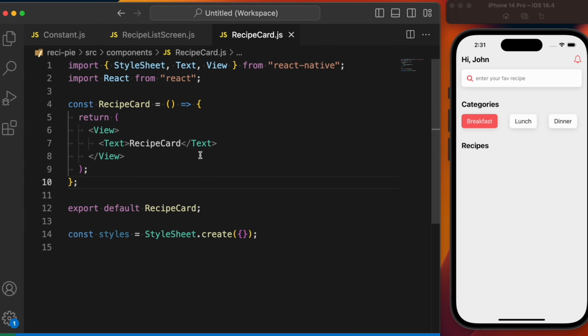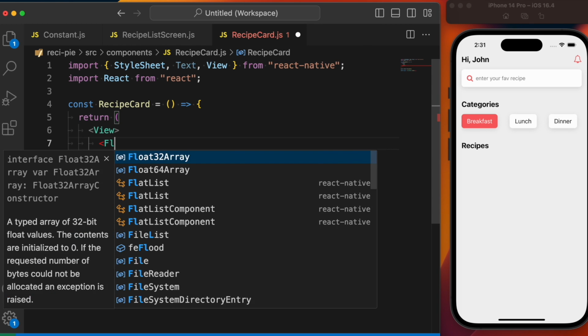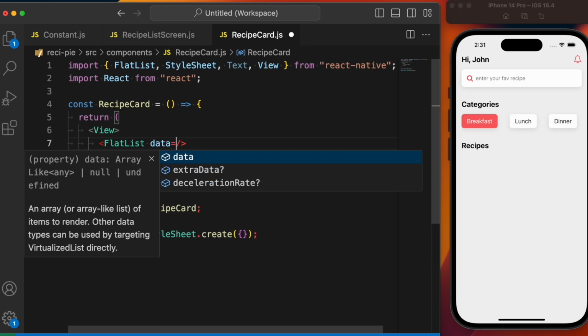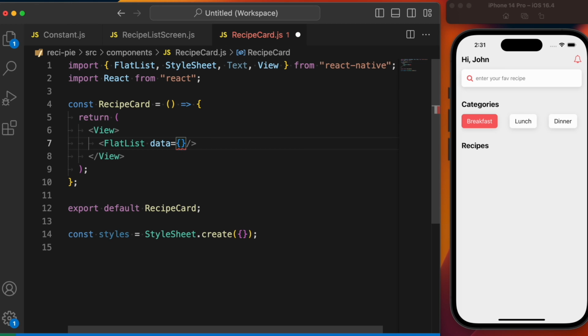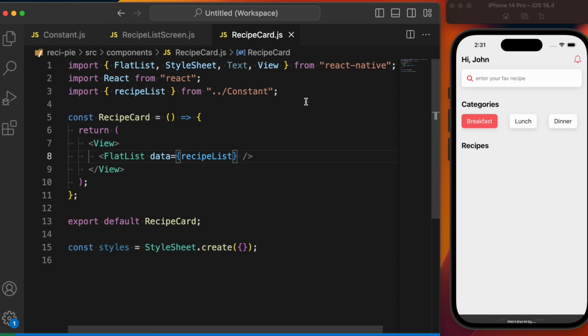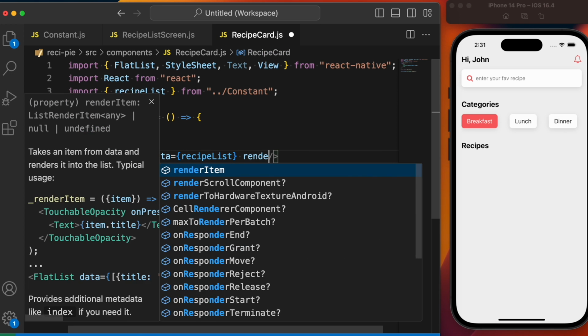Here I'm going to use FlatList in order to render the recipes data. So let me import it from React Native. And for the data prop, we are going to get our data from the constant file that I just showed you. So it is recipe list. Here it is imported from the constant file, and now we need a render item.